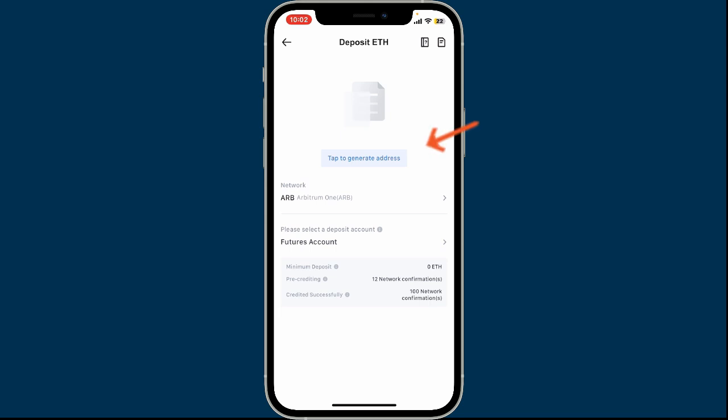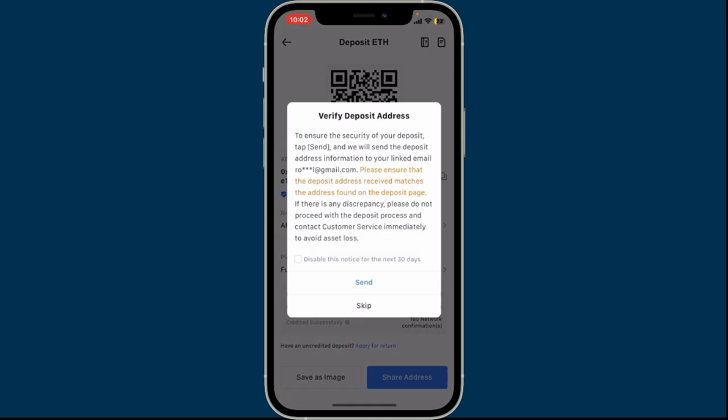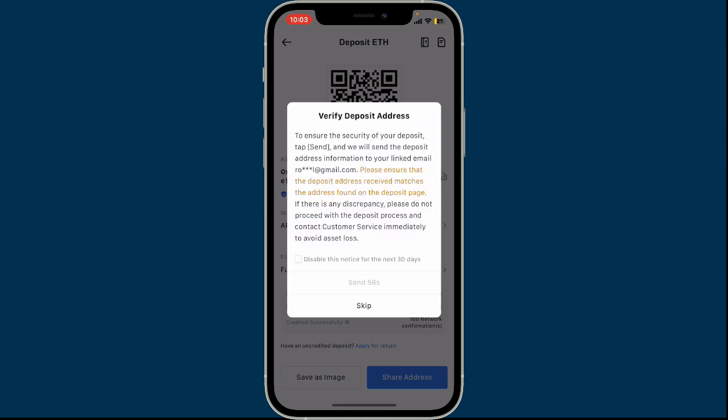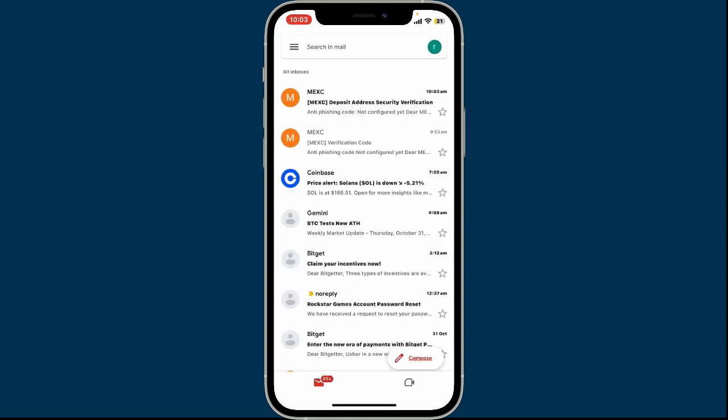Now, click on the Tap to Generate Address button at the top and go through the information in the pop-up. For your security, your deposit address information will be sent to your linked email. Click the Send button once you are done reading it and complete the CAPTCHA, and you will receive your deposit address. Your deposit address will be sent to you via email.